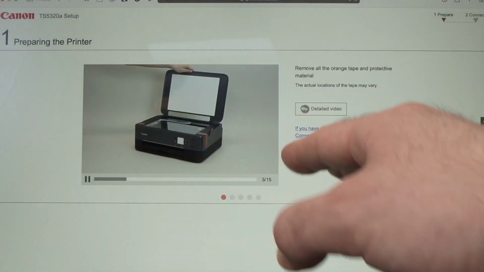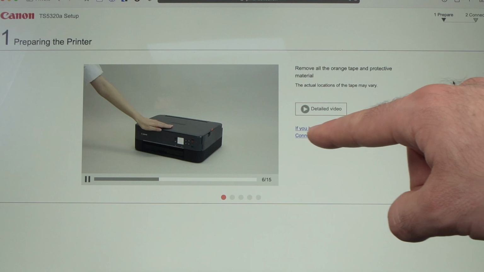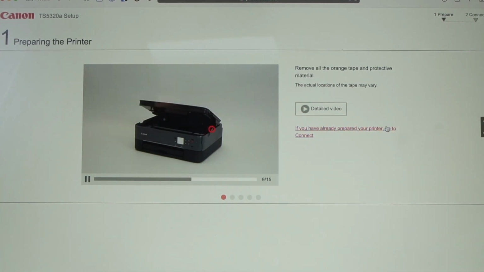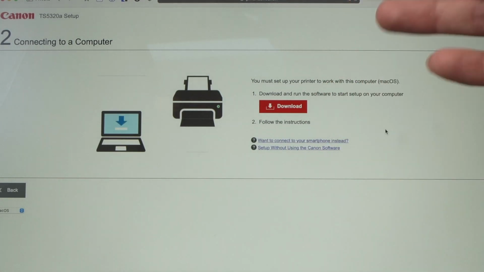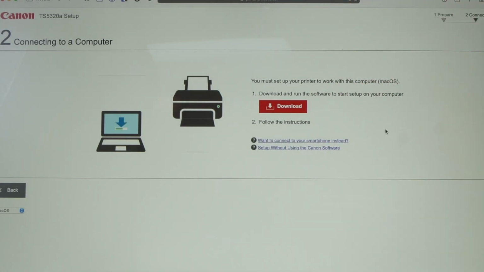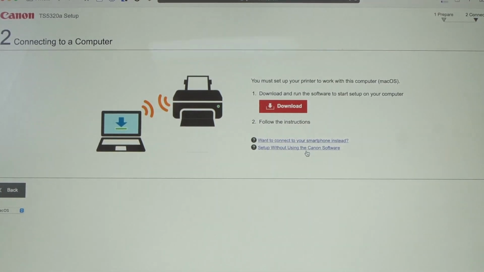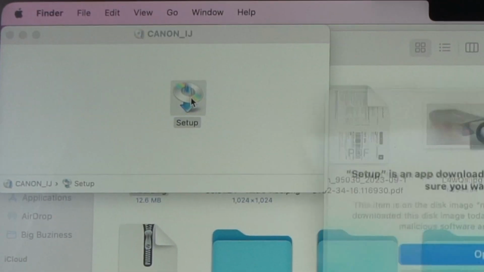We can skip everything that you see right now. You probably already did this. So you're gonna go and click, if you have already prepared your printer, go to connect, this blue link over here. And it will ask you to download the Canon software. Just press the download button, press allow, wait until it downloads, then go ahead and open the software we just downloaded.